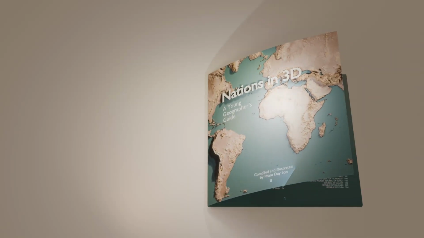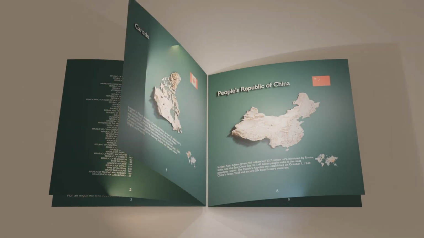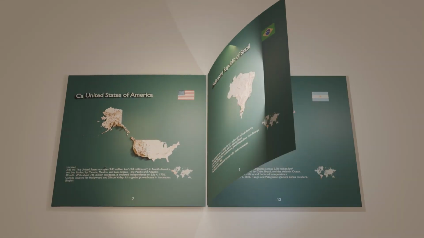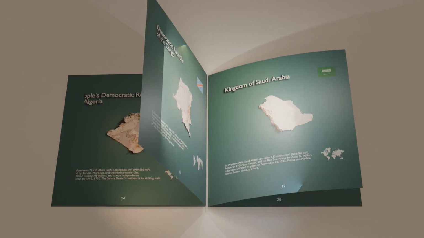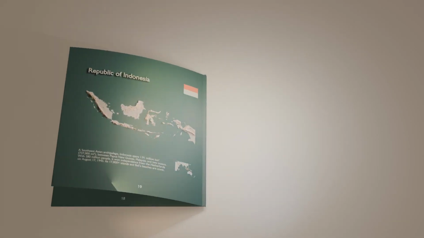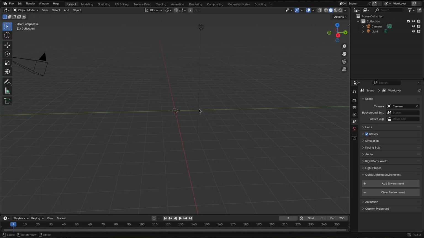Have you ever wanted to bring your digital books to life with a realistic, page-turning animation? Today, I'm going to show you how to easily create a smooth and visually stunning book flip effect in Blender, even if you're not an expert in animation.